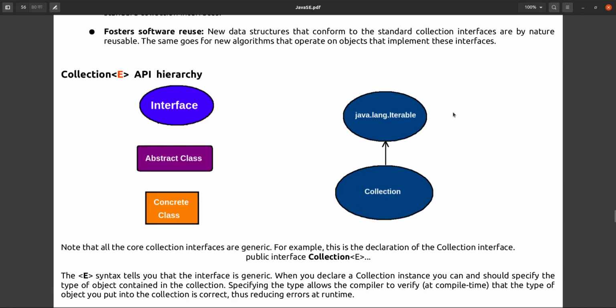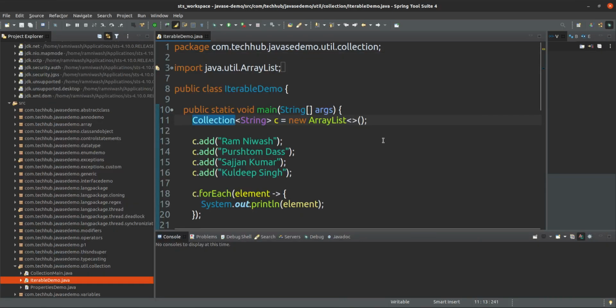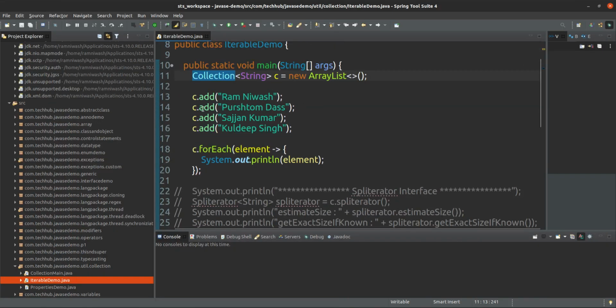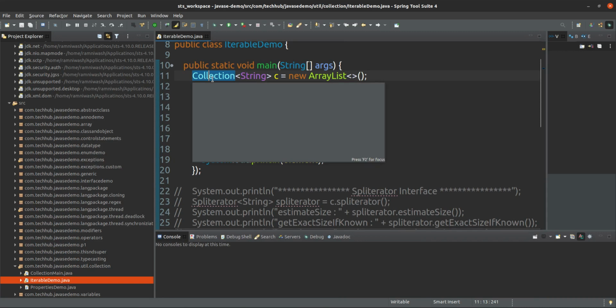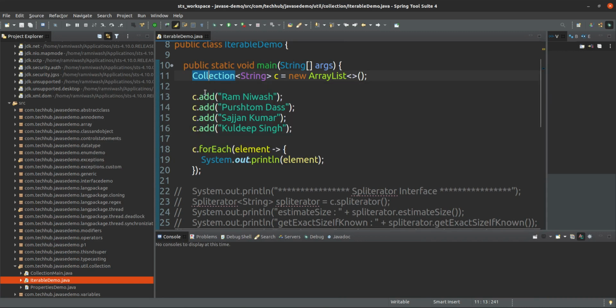So let's see the example first of Iterable, because Collection is implementing Iterable only. Suppose here we have created one collection object. See, this is the implementation ArrayList. So many implementations are there: List, ArrayList, LinkedList, Set, TreeSet, Hashtable. You can use any of them, no issue. But currently I am using this one only.